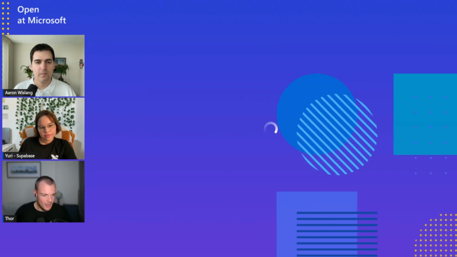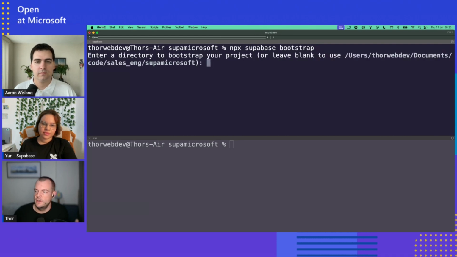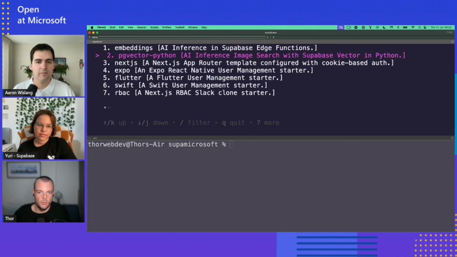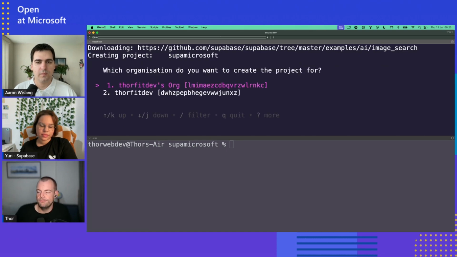If we look at my terminal here, even if you just have npm installed, you can say npx supabase. That is our CLI. For example, if you want to get started, you can say npx supabase bootstrap. What this does is we select a repository, and it's tapping into GitHub, where we have a bunch of starter templates. For example, if you want to build some AI inference image search with pgvector, that is what powers Supabase vector in Python, you can select that and pull it straight down from Supabase.